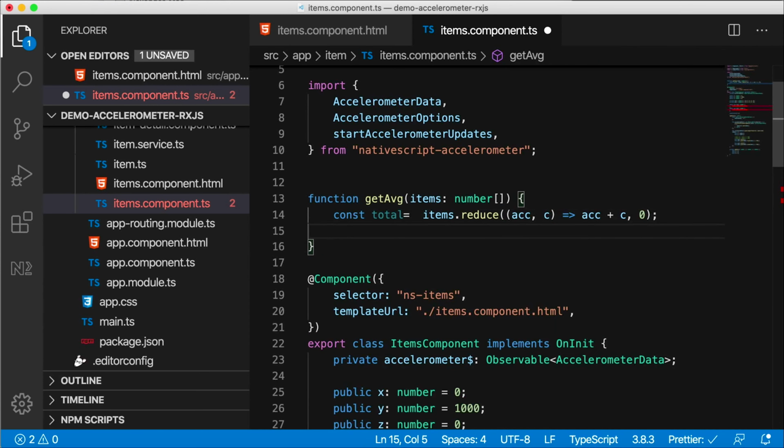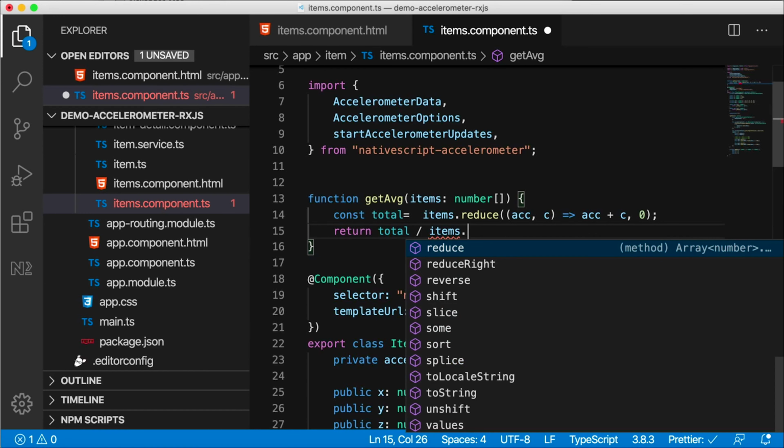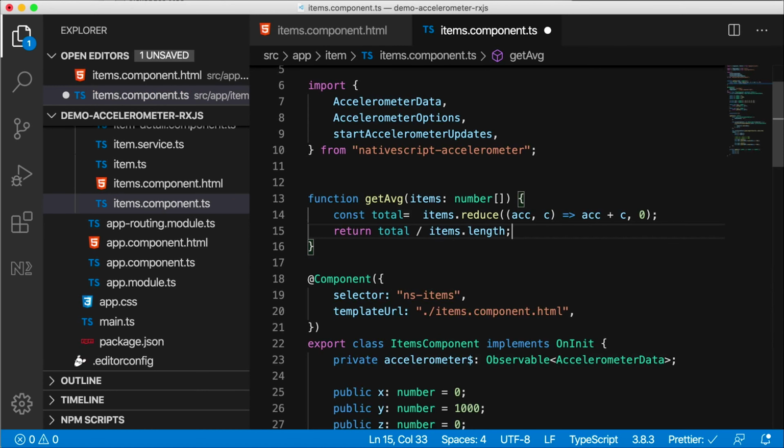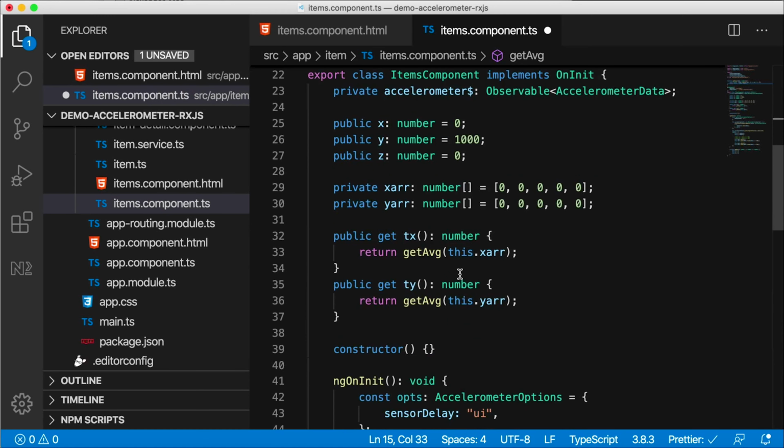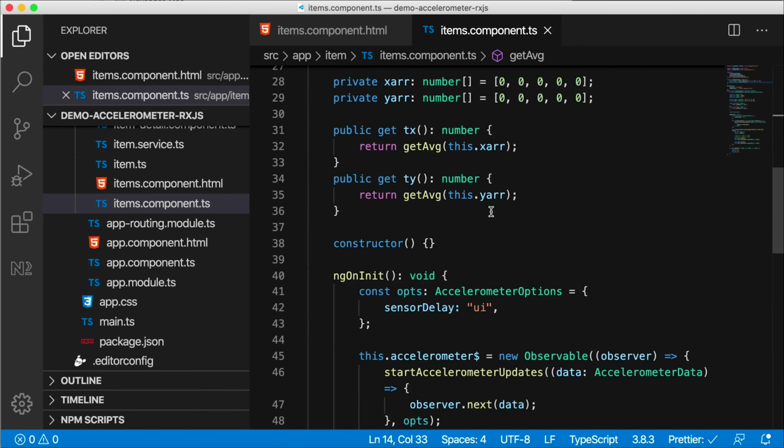If you don't know how to use the reduce function, check out the documentation, or let me know down in the comments if you want me to do a video on how to use the reduce function. I'll go over that in detail. And now we want to go ahead and divide the total by the number of items in that array. This will give you the average. So now we have the average, okay? And that's all there is to it.